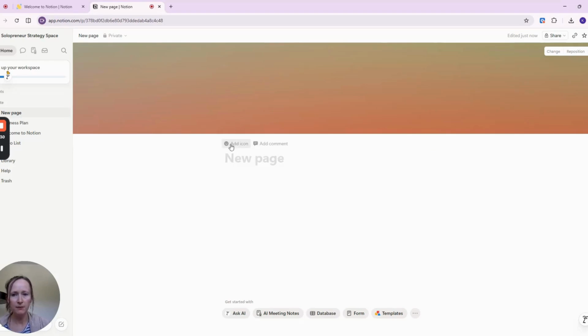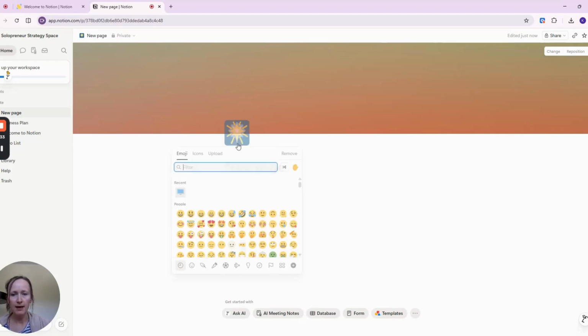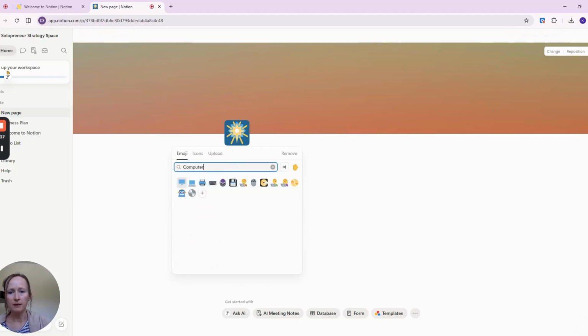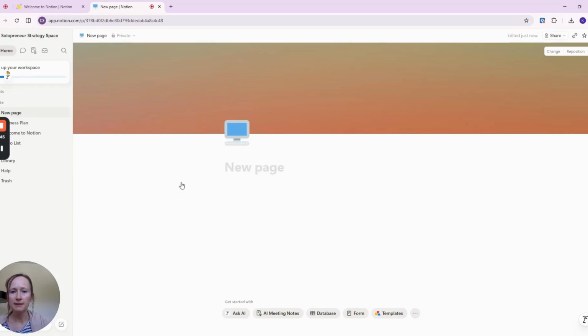And just for fun, we're going to add an icon. Let's go with computer. Oh my gosh, does anyone remember the floppy disk? I definitely had those in school. This is also an old looking computer, but we're going to go with this. For today, we're just going to do a very simple task tracker. So let's say task tracker.